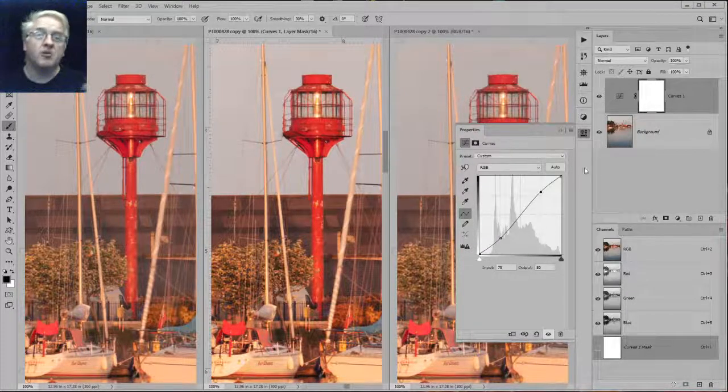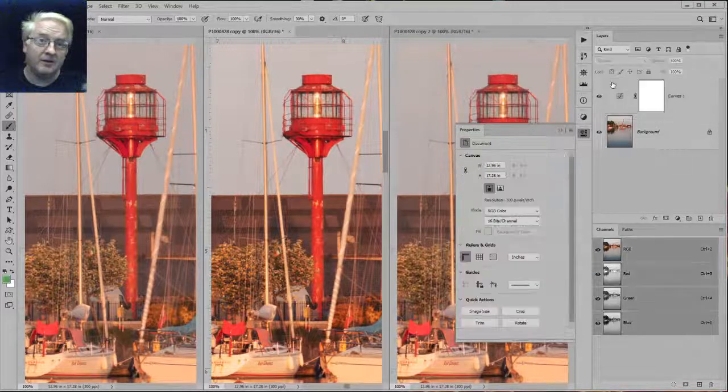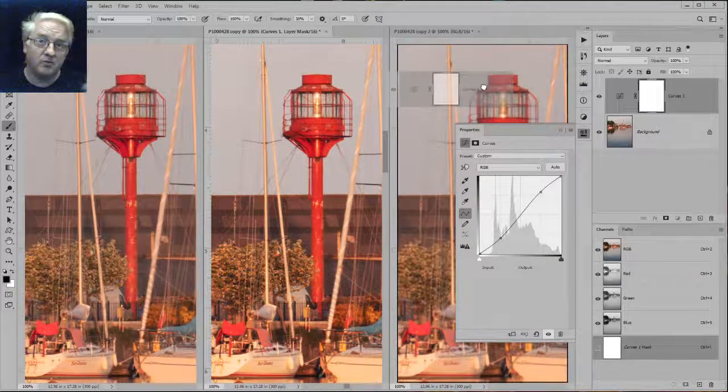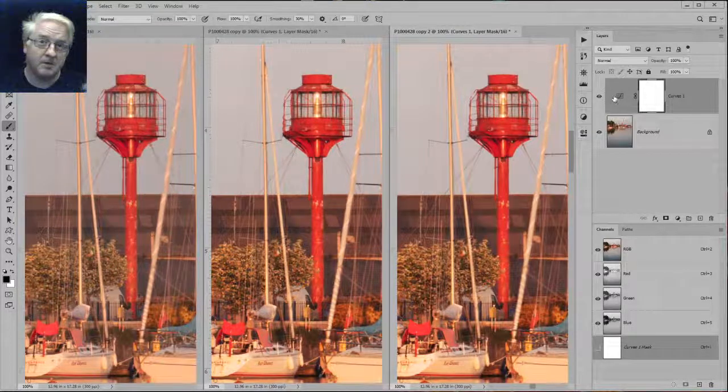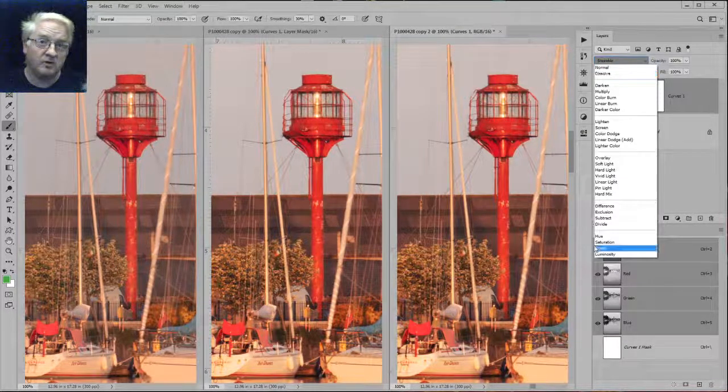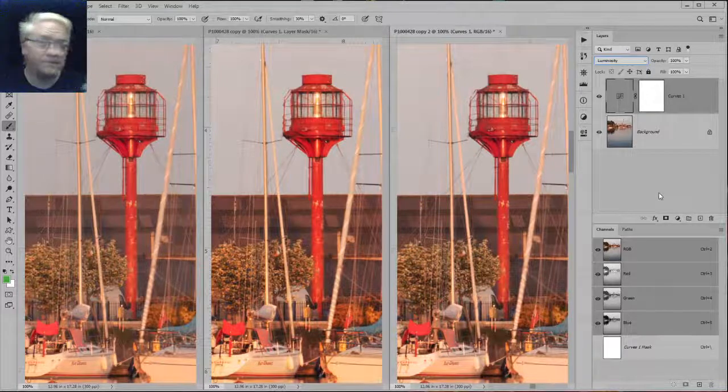Okay, so if we leave that one there in the middle and we just grab that curves layer and dump it on the end one, and then change the end one to luminosity. All right.